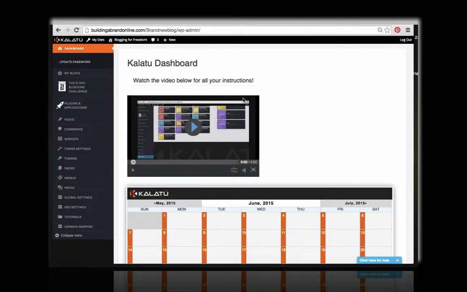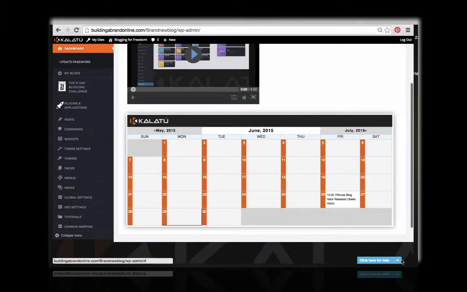So again, we're on the dashboard, and let's go one by one through each of these very quickly so we can kind of get an idea of what they're going to do and how they're going to affect your blog. Now the first thing I want to iterate is down here in the right hand corner, you're going to see a little blue button that says click here for help.